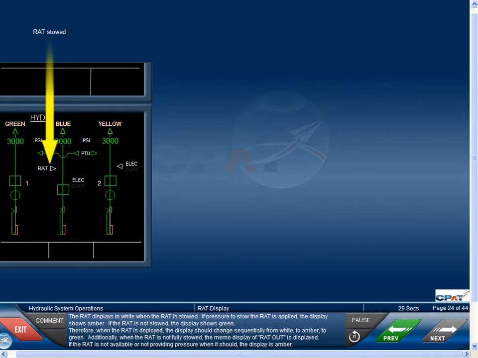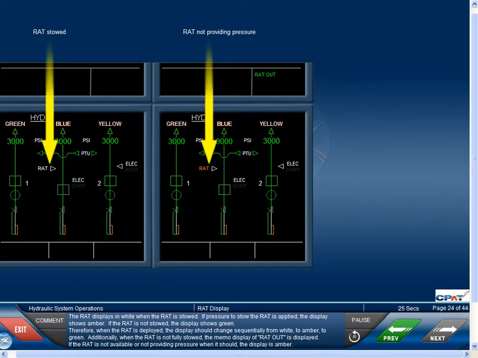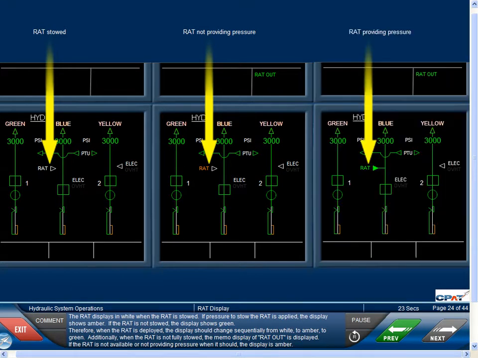The RAT displays in white when the RAT is stowed. If pressure to deploy the RAT is applied, the display shows amber. If the RAT is not stowed, the display shows green. Therefore, when the RAT is deployed, the display should change sequentially from white to amber to green.